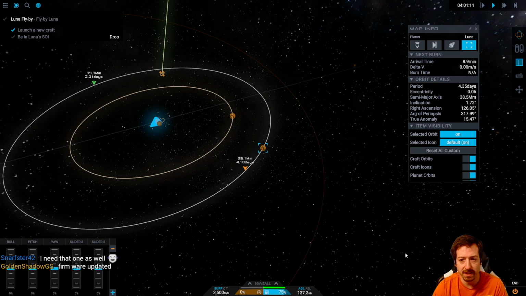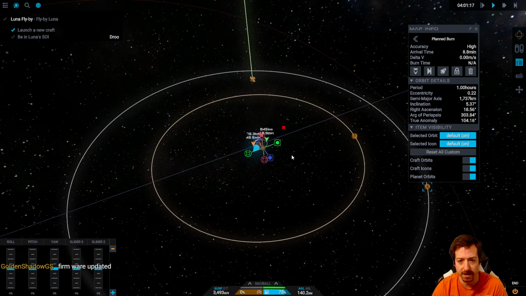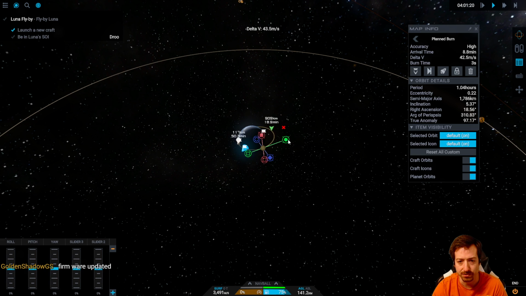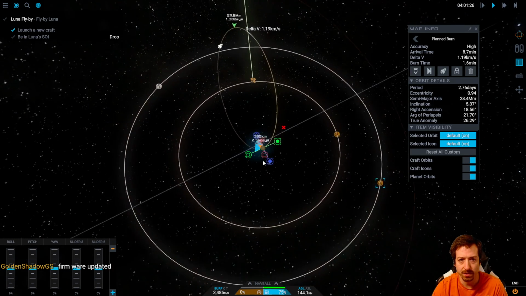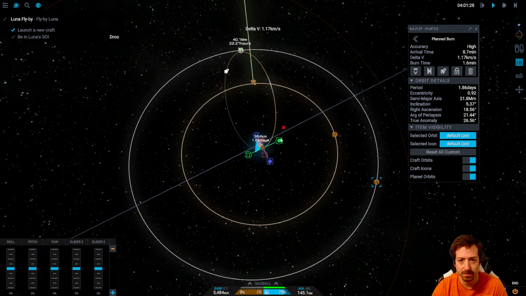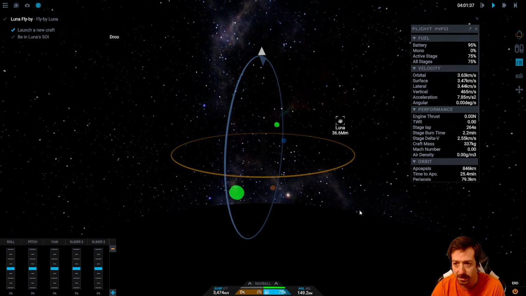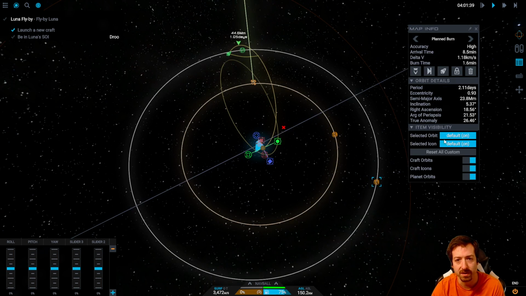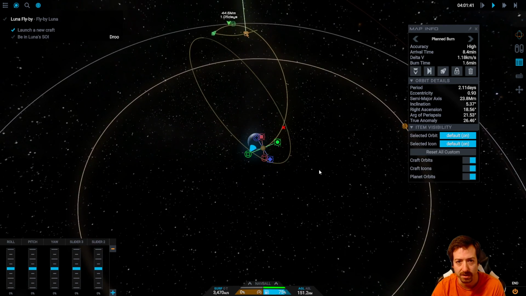It would be good if the game had a little maneuver node down here that you could mess with without having to go click on the actual one. Anyway, we want something approximate. Wow, I got pretty lucky. That's just about right. And the planned burn needs 1.18 kilometers a second, and we have 2.55. Perfect. We have more than enough.